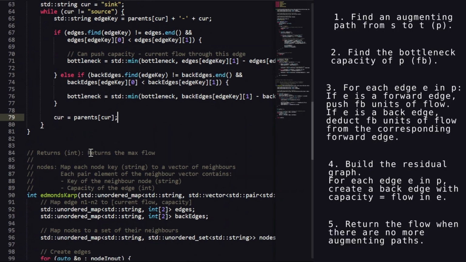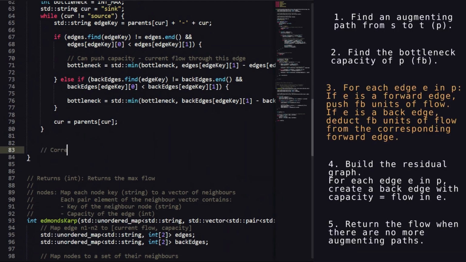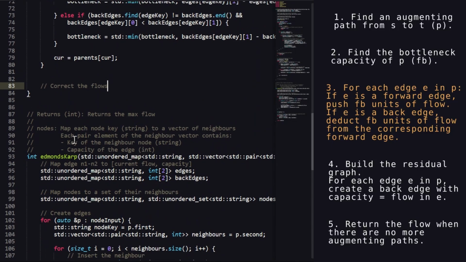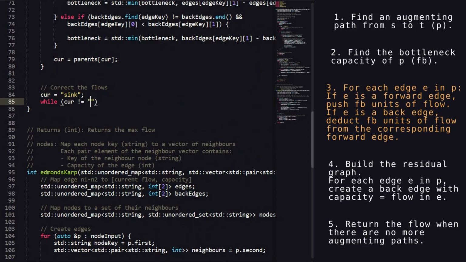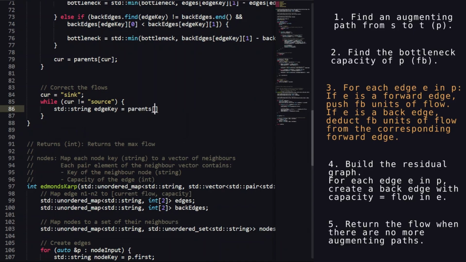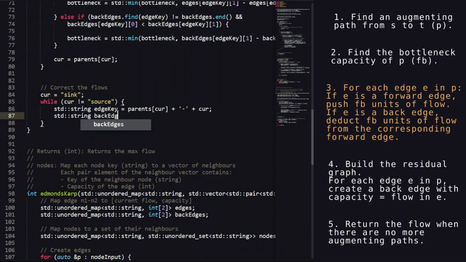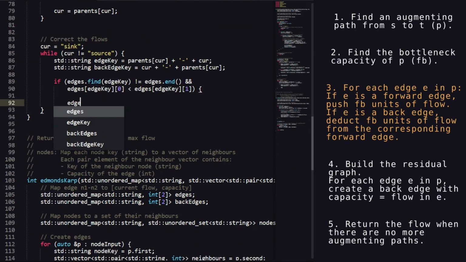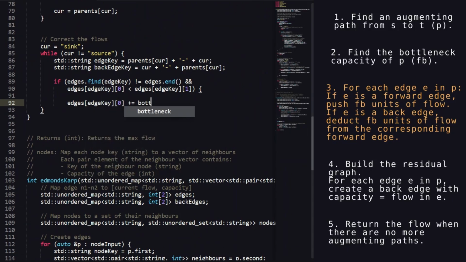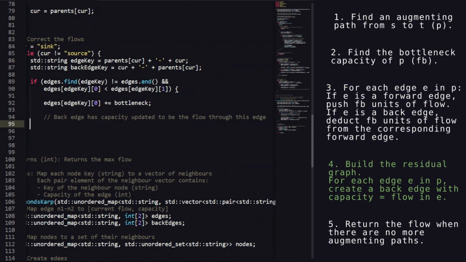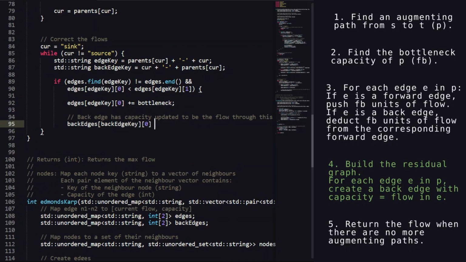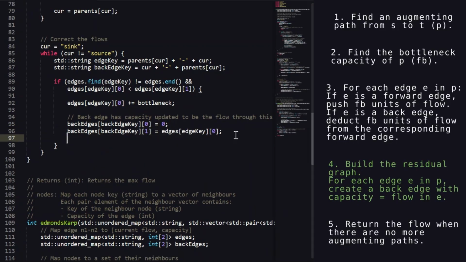Now we have the bottleneck, we need to correct the flows, and you will see why I split up my edges and back edges. So we do the same thing, start at the sink and make our way to the source. This time we are going to add back edges. These go the opposite way, i.e. from the current node to the parent, so current-parent. If the edge from the parent to the current node was a forward edge, we simply push an amount of flow on this edge equal to the bottleneck. Then we create a back edge the other way with capacity equal to the flow of the forward edge.